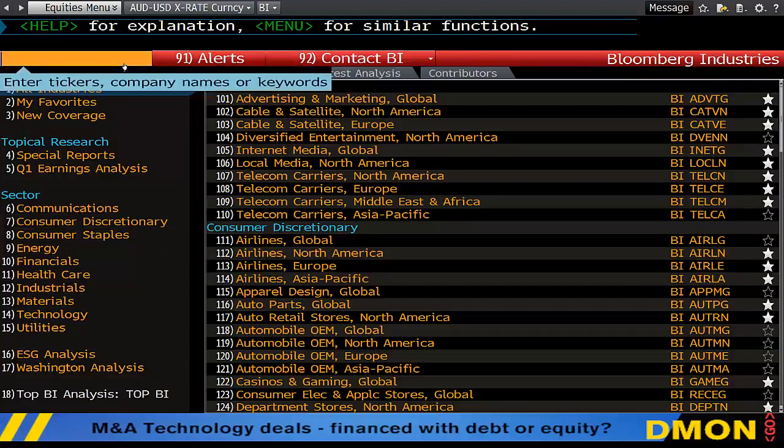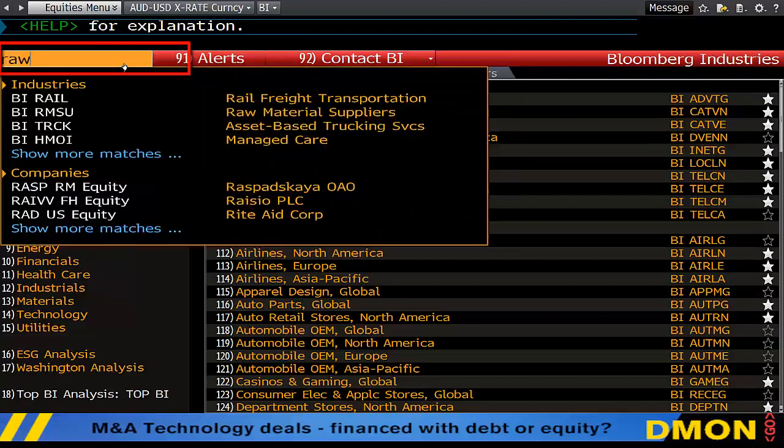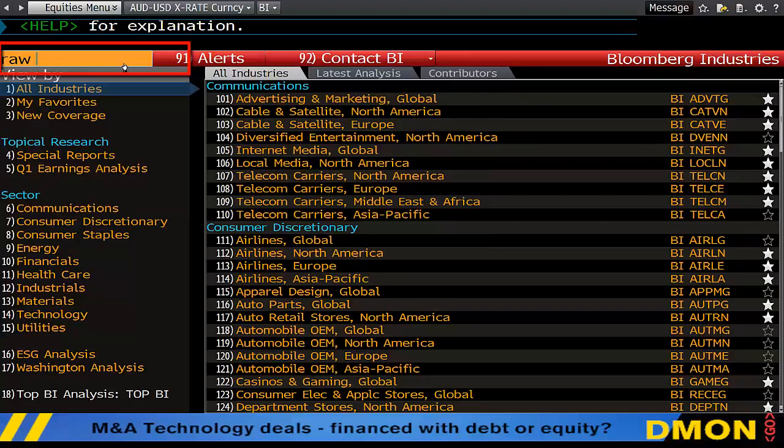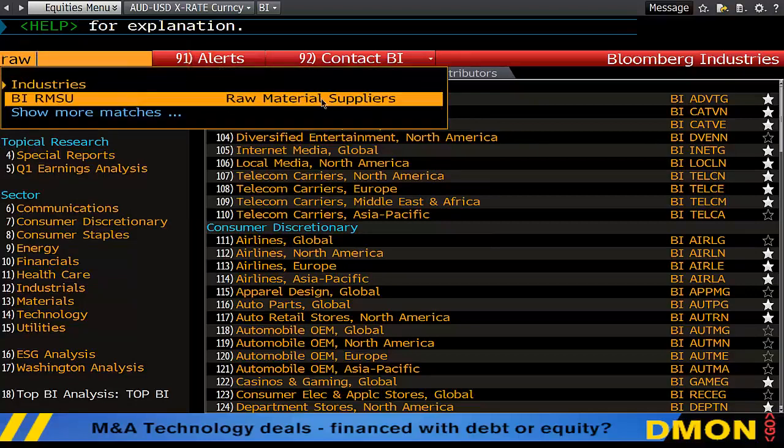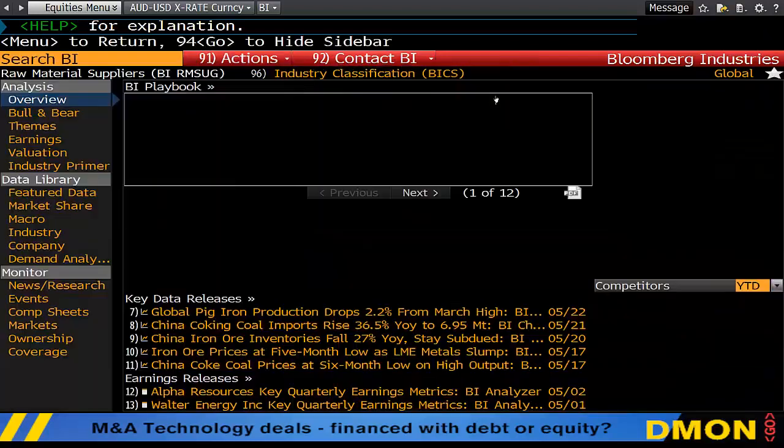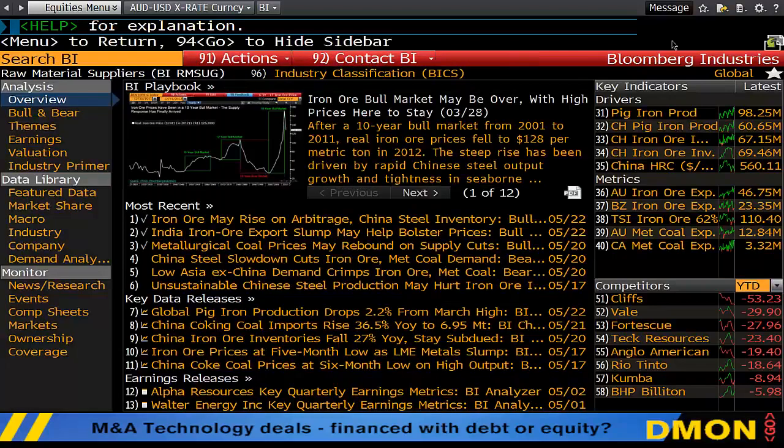Let's say we want to have a look at miners in Australia. Well, the best way to go about it is to type in raw material, and you'll see straight away raw material suppliers. Click on raw material suppliers and we bring up a brand new dashboard. In this dashboard is analysis, a data library, and monitors to check what's going on.